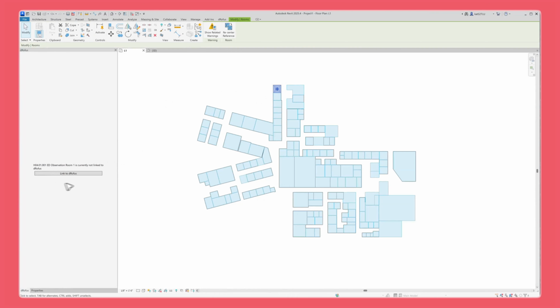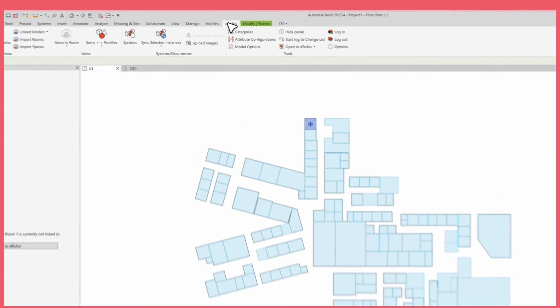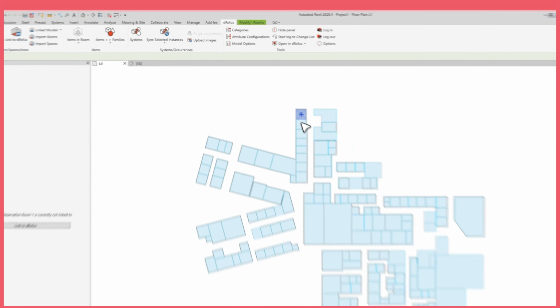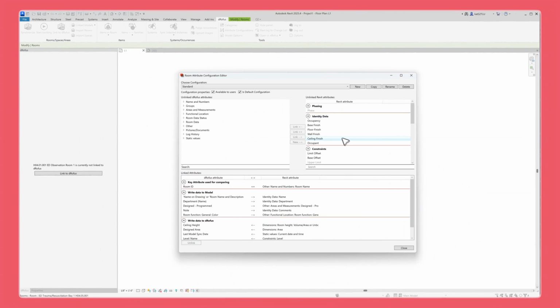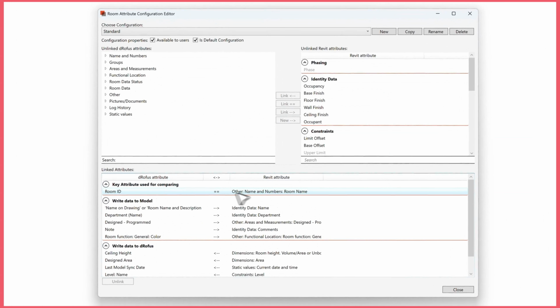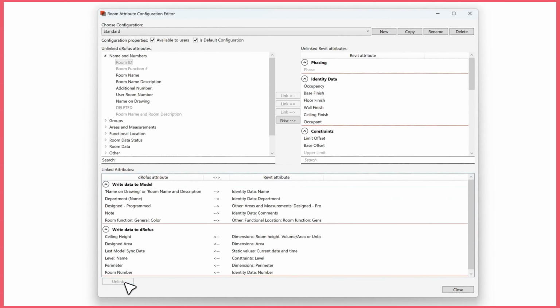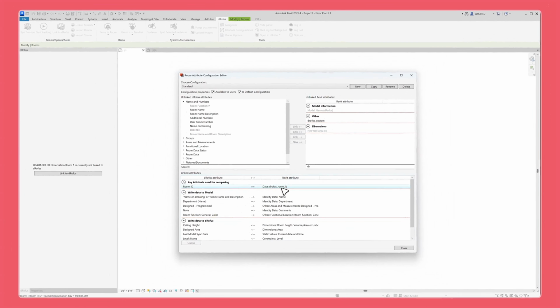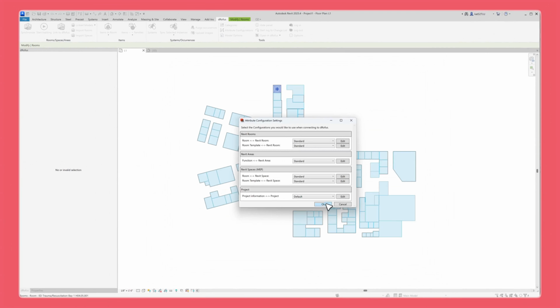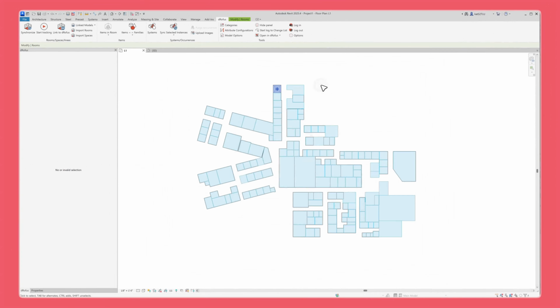But if your dRofus attributes fail to display, you may need to configure your key attribute. Open Attribute Configurations in the dRofus add-in, navigate to Room to Revit Room and click Edit. Unlink the current key attribute and link the Room ID dRofus attribute to the dRofus Room ID parameter. As a reminder, a key attribute links a Revit object to a dRofus object. You may not have permission to modify configurations. If so, contact your firm's dRofus admin.